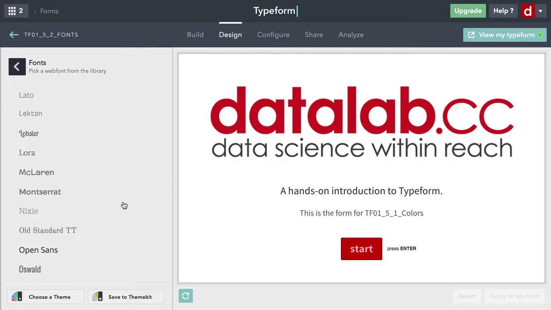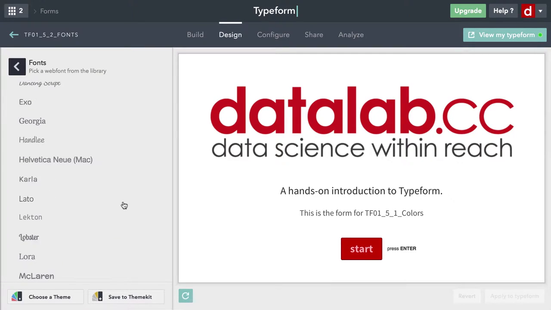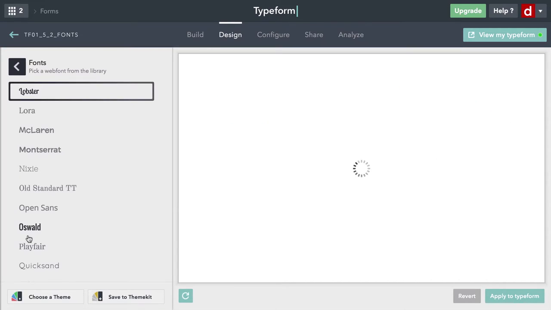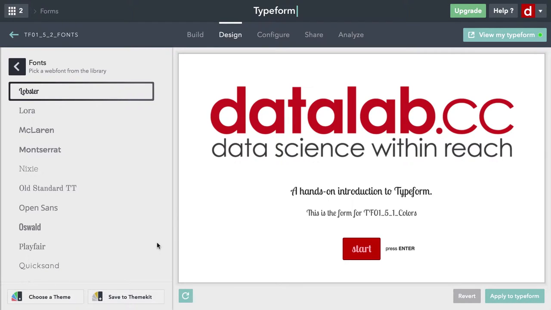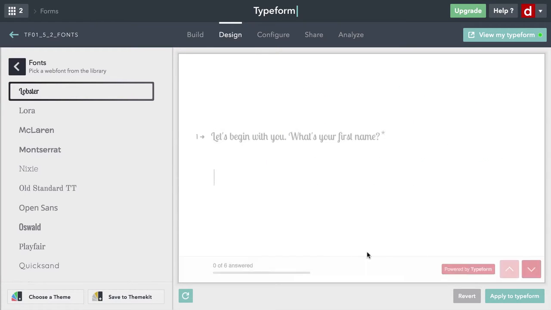Now, I'm going to show you. You have some kind of extreme choices. We can use Lobster. And now, obviously, it didn't change my logo up here because that's an image that I've imported, but it changes a lot of the rest of it. Doesn't change this part. It's going to help a little bit to see what this is like on some of the other pages. This is a live form here, so I'm going to hit start.